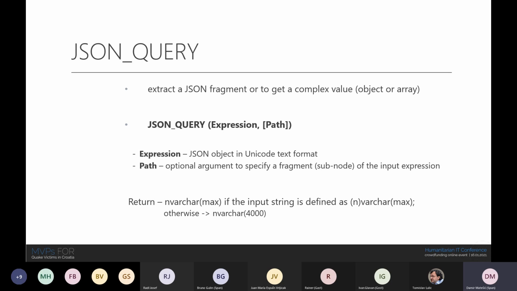JSON_QUERY, as told before, is used to extract a JSON fragment or to get a complex data type. So only arrays and objects can be retrieved with JSON_QUERY. The function returns a JSON fragment of type varchar(4000). The collation of the returned value is the same as the collation of the input expression. And if the value is not an object, in lax mode you will get null, and in strict mode you will get an error.